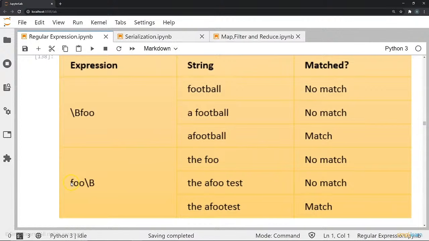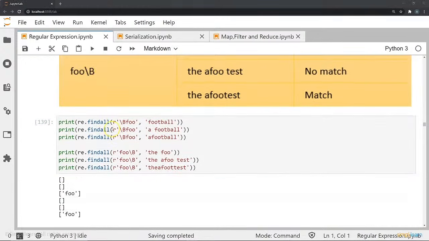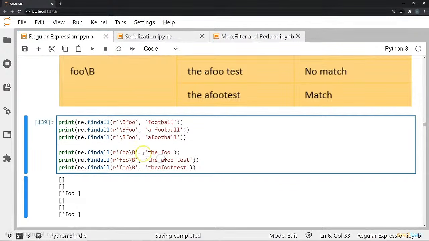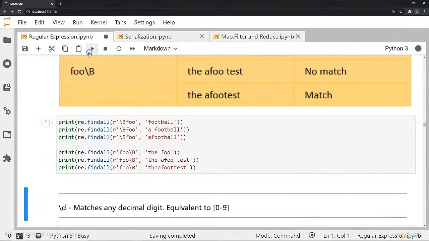Similarly, if we wanted to see if something does not end with a particular string, we would type whatever pattern we're looking for, followed by a \B. And then we can use the findAll function to generate lists wherever we find such matches in our particular test strings, like we have done over here.